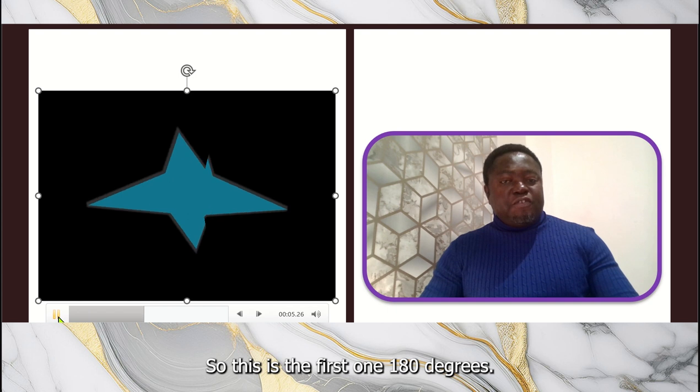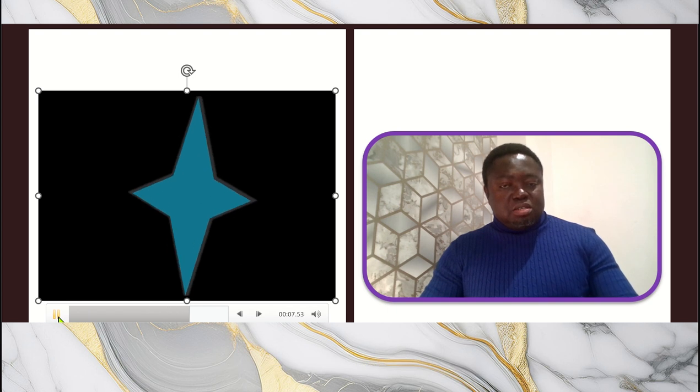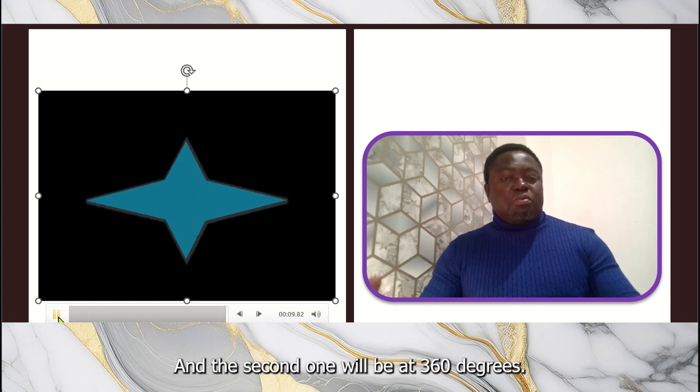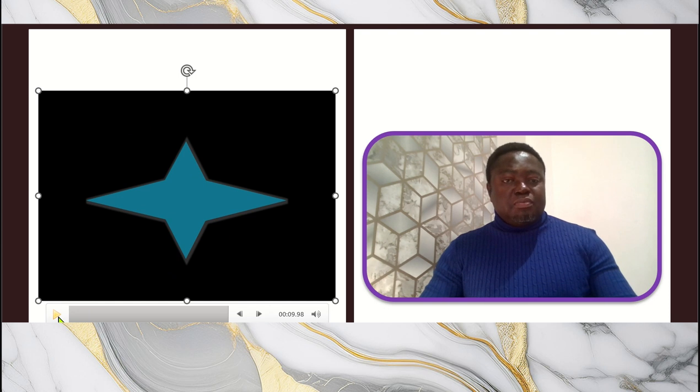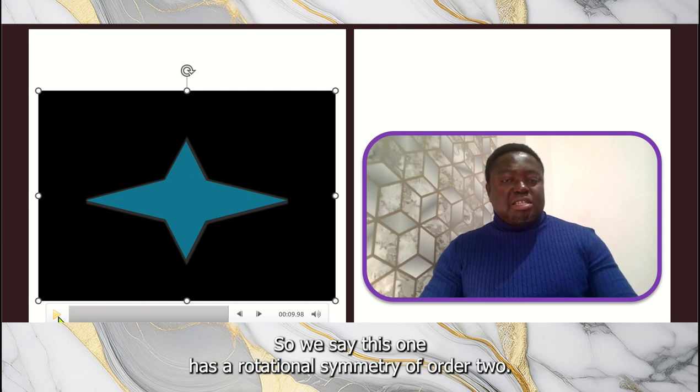So this is the first one, 180 degrees, all right? And the second one will be at 360 degrees. So we say this one has a rotational symmetry of order 2.